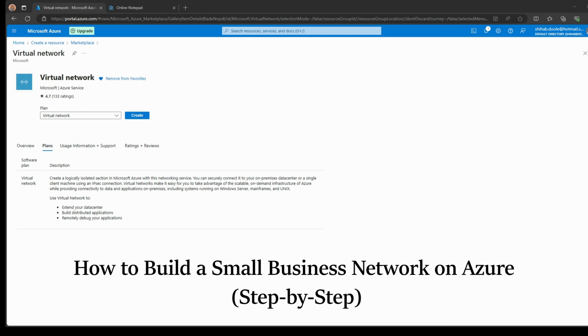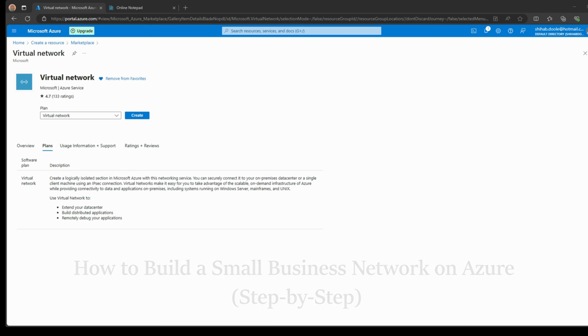In our previous video, we laid the groundwork for our Azure journey by creating a resource group. Today, we are taking a big step forward, designing our own private network in Azure called a virtual network, or VNet. This VNet will be the backbone of our cloud infrastructure, connecting all our resources securely.